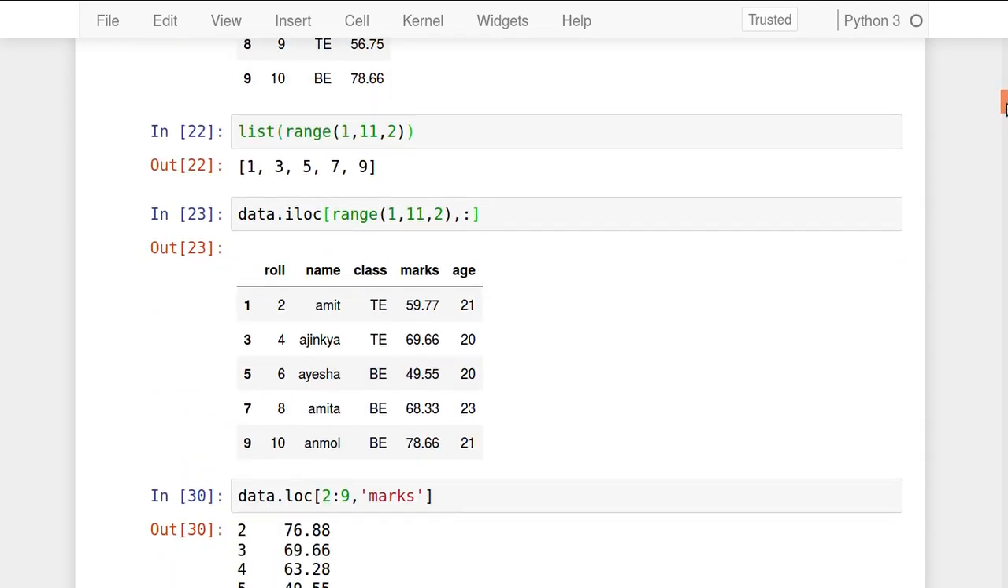Okay, check this. Row numbers are given as range 1 to 11 incrementing by 2, comma, all the columns. So you can just check it out. What I have extracted is 1, 3, 5, 7, 9. So exactly those rows 1, 3, 5, 7 and 9 are extracted, and all the columns are also coming along with it. Okay, so I can follow this method also to extract the data from the respective data frame.